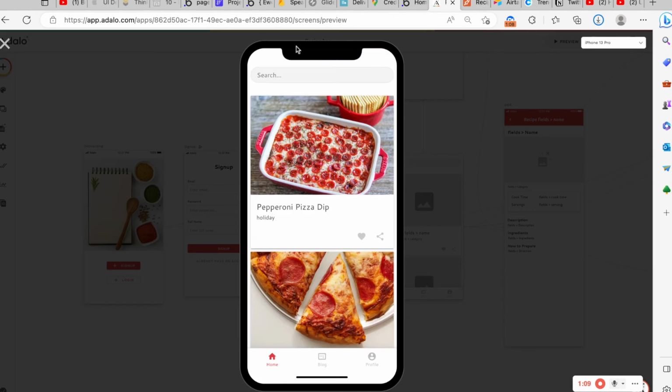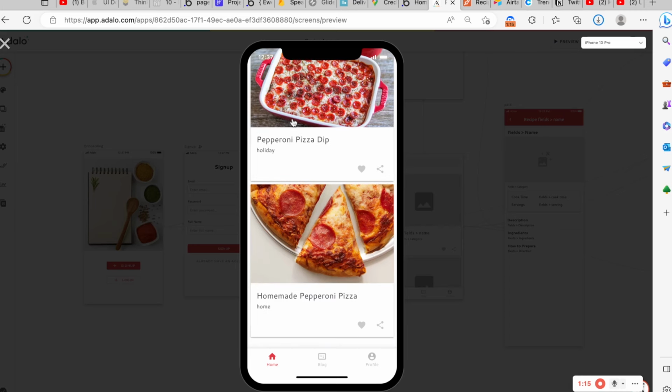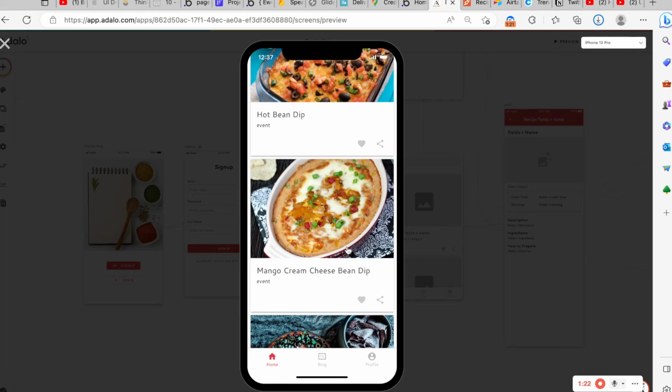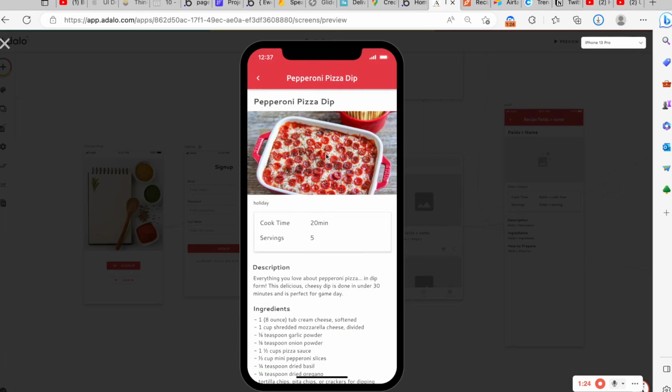So you can see this is the recipe, and this is a search bar on top. Let's just do a search for pizza. You can see that we have these two, and that's a pizza already. You have the like button and the share button over here, and that's super cool. And then also we have this. When we click on this, you can see how cozy it is. Super awesome. But this is free.